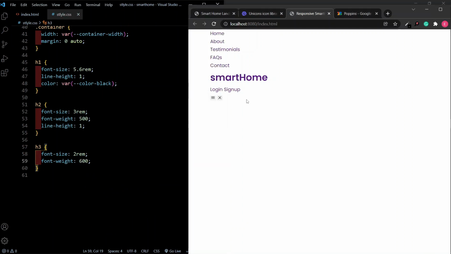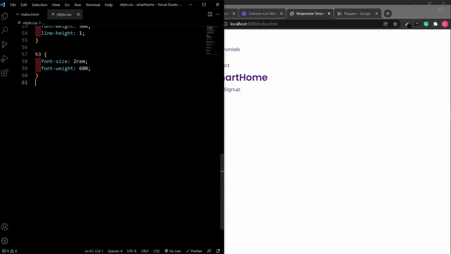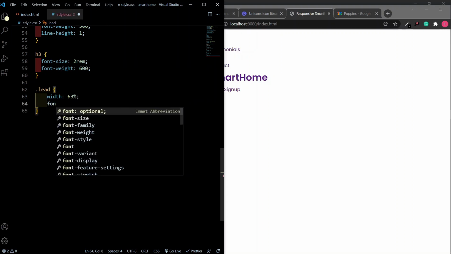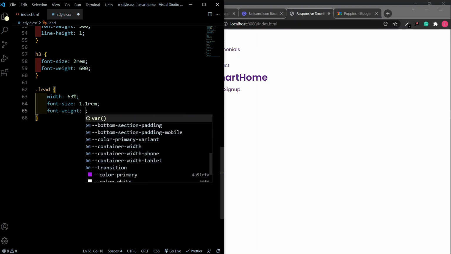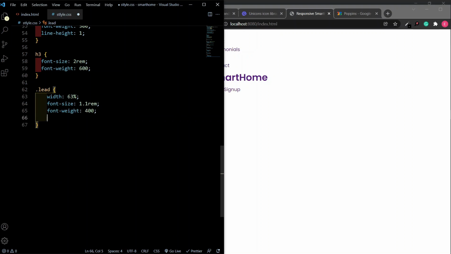Okay, so see that take effect as well. Now we are going to have a lead class for some paragraph text. For everything with a class of lead, we are going to have the width set to 63%. The font size is going to be 1.1 rem. The font weight is going to be 400, and then the line height is going to be 1.5.